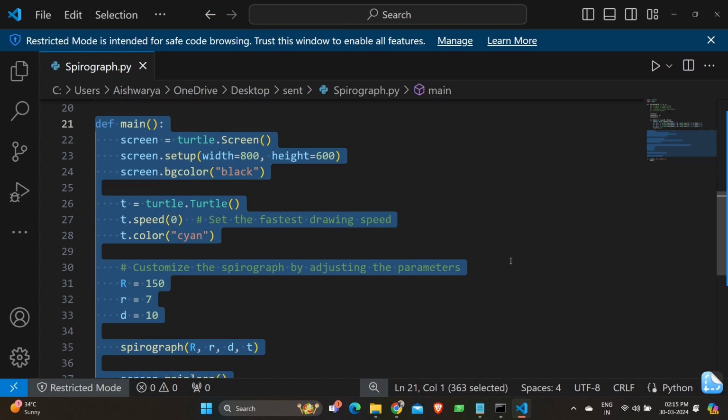And we have screen.setup(width=800, height=600). This line configures the dimensions of the drawing window to have a width of 800 pixels and a height of 600 pixels. And we have screen.bgcolor('black'). This line sets the background color of the drawing window to black. And we have t equals turtle.Turtle(). This line creates a turtle object named t, which will be used for drawing the spirograph.